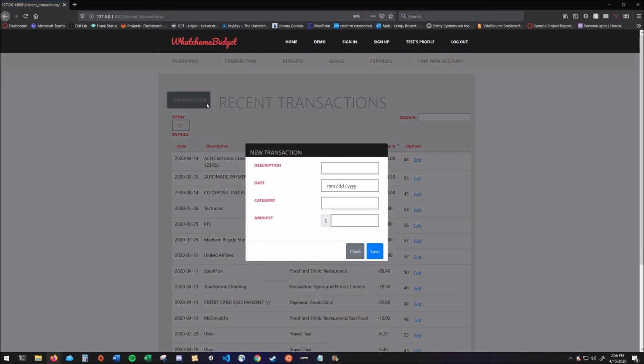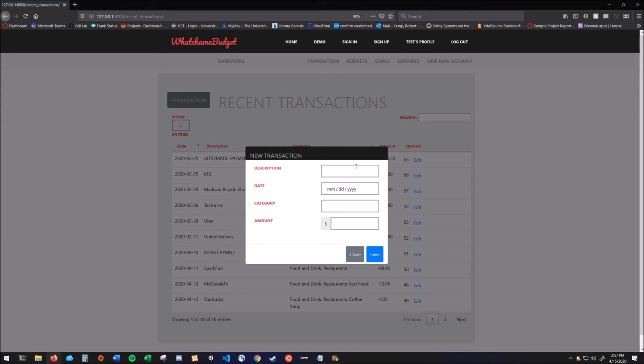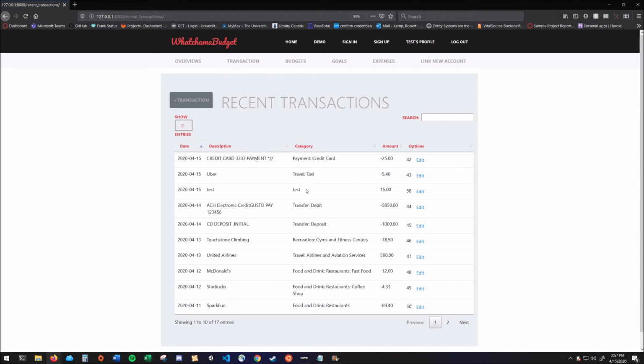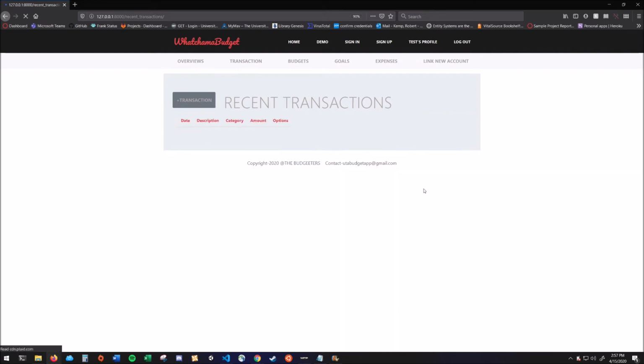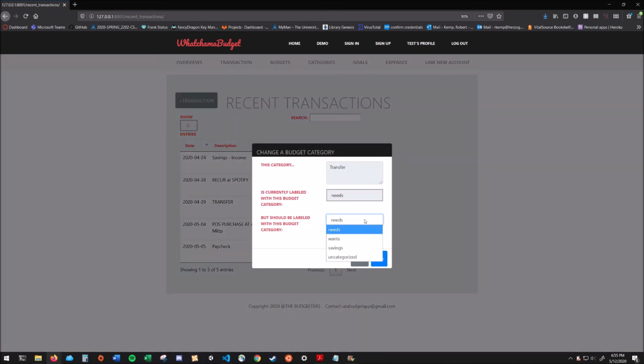Users can also create new custom transactions that do not come from a bank account. Let's create a new transaction now. Transactions can also be edited. The newest version allows users to further categorize their transactions into specific budgeting-themed categories and change them later if they need to.